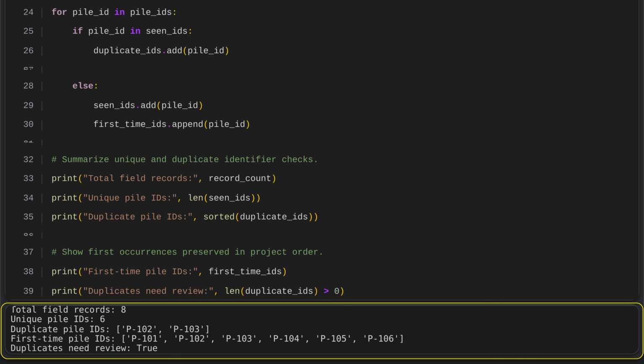This script checks a list of pile location identifiers for duplicates. It compares the total number of records with the number of unique identifiers, then tracks which identifiers have already appeared to find repeated entries. It reports the total records, unique count, duplicates, and the identifiers in their first seen order. The goal is to flag duplicate pile locations for review and reduce confusion in the project.